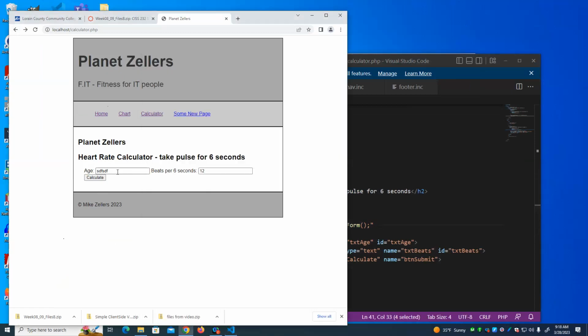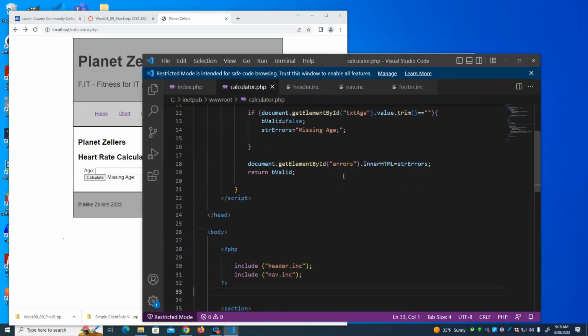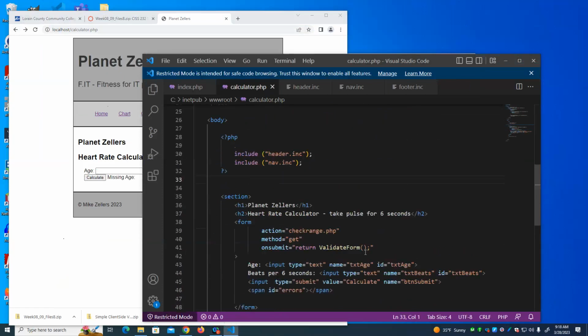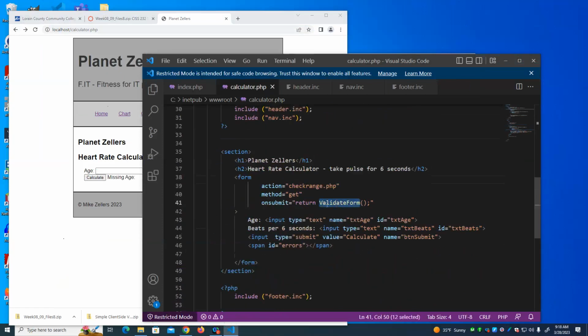So if you notice here, if there's nothing in the age field and I click calculate, it doesn't submit to the second page. That's because this returns a false. That false that this returns gets sent to the onSubmit event, and that cancels the submit of the form. If everything goes okay, though, I will call the program checkrange.php. I'll pass the data on the query string, and I'll do that if this returns true.